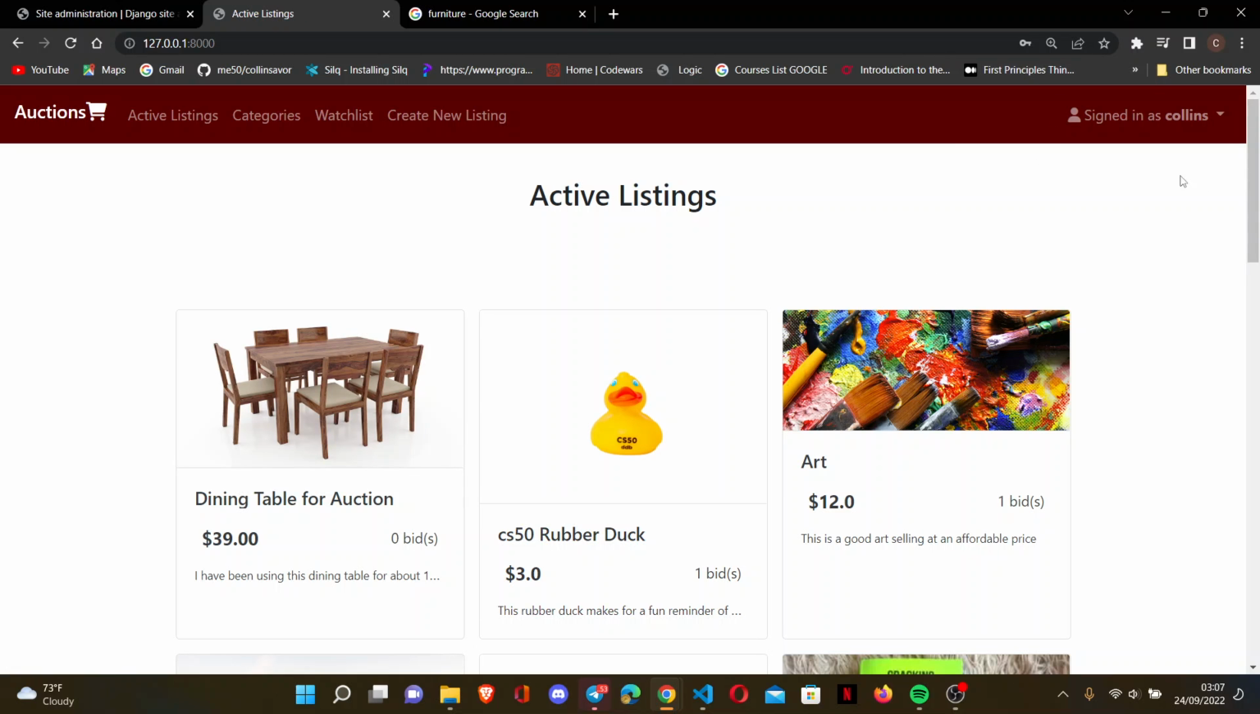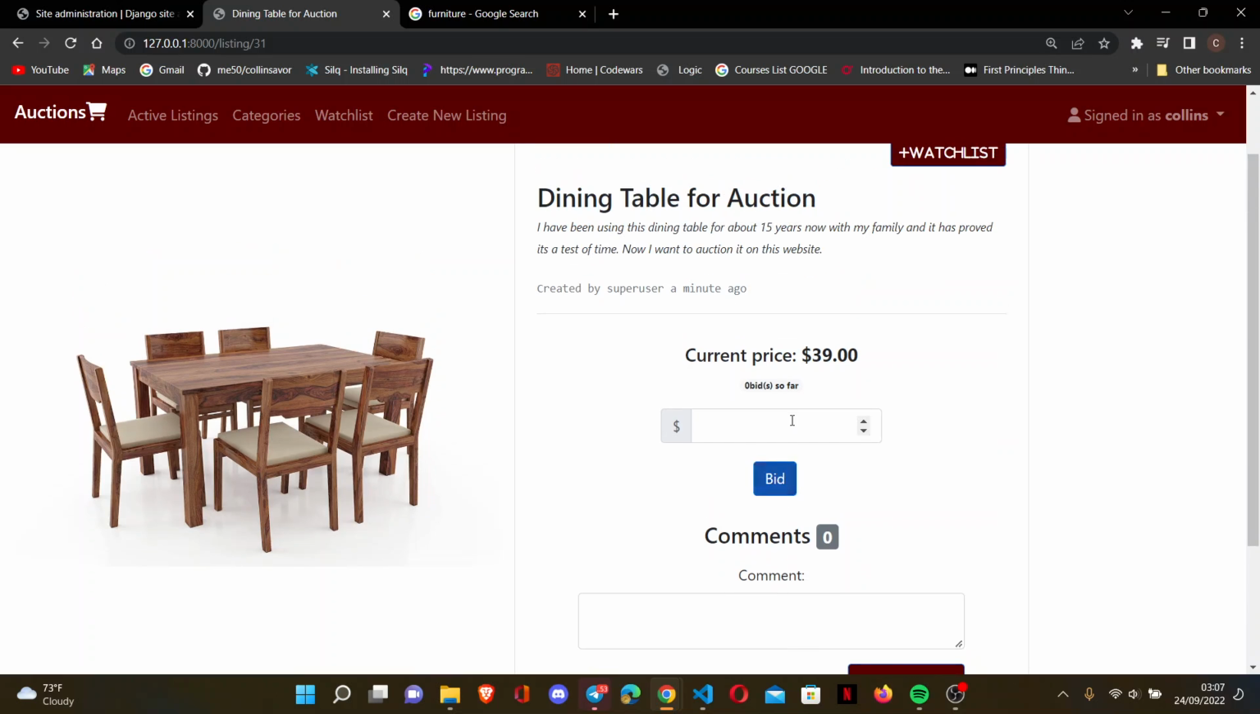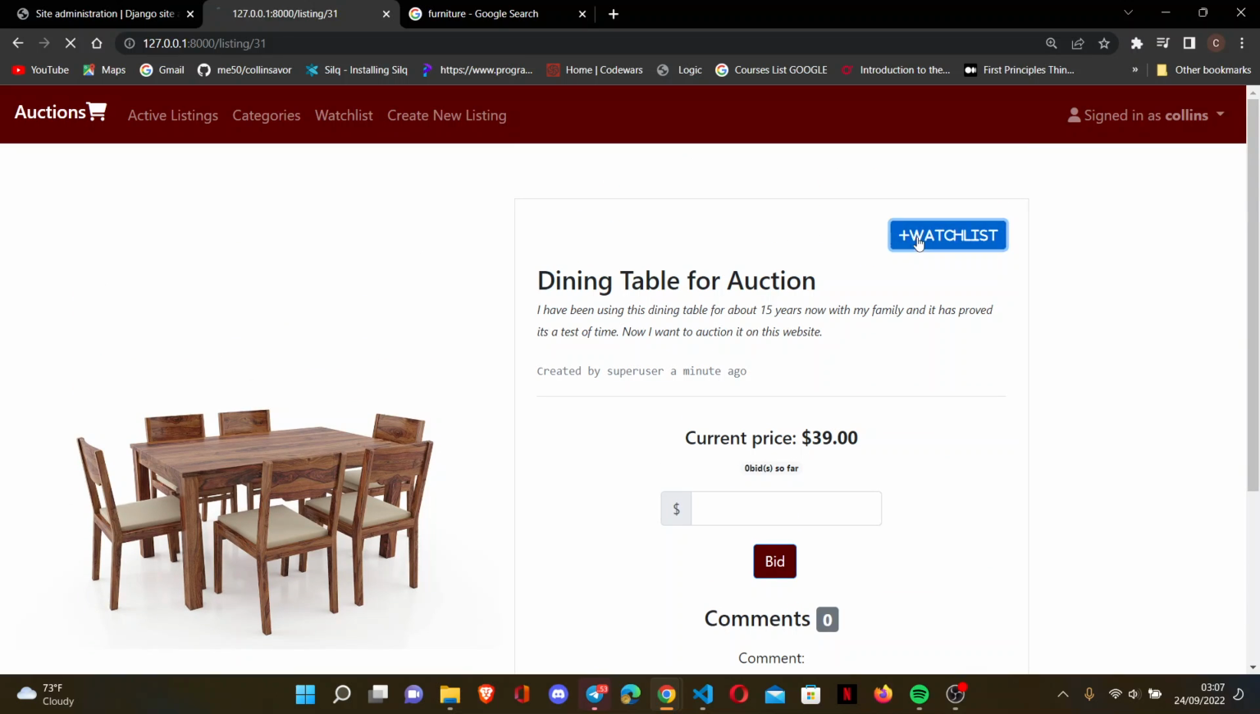Now I've signed in with a new account. This is the listing that I just created. Now you can see there's an option to bid on this listing. Let me go ahead and bid.